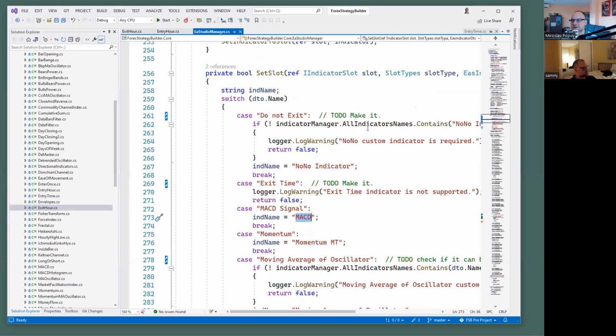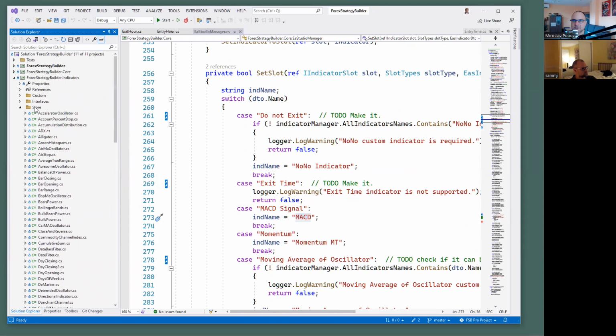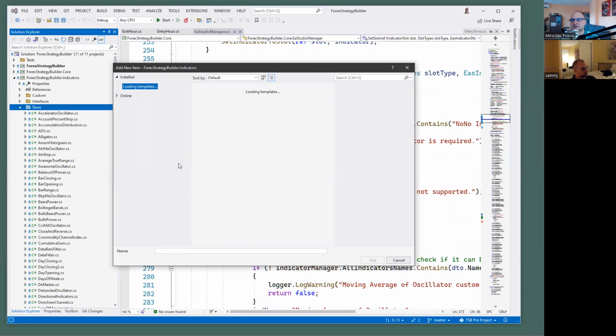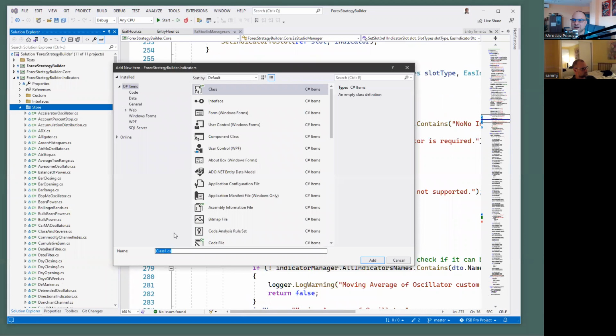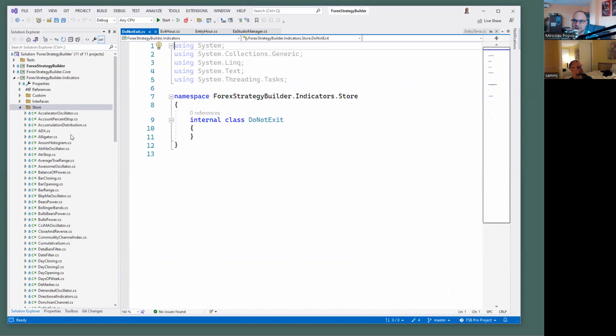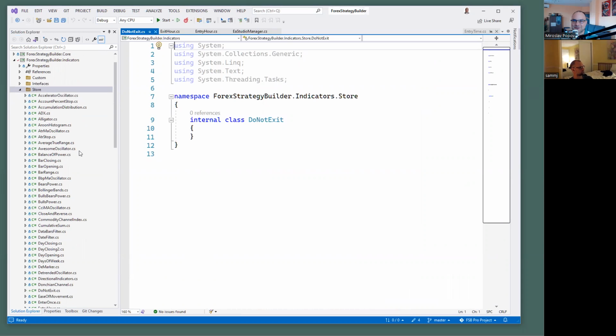The first one is do not exit. Do not exit is very simple. I'll make a new standard indicator in Forex Strategy Builder. So here in store, add new class. This is like copying and pasting some of the other indicators, but I'll start from the name, do not exit. Okay, and actually I'll take some code and copy and paste.